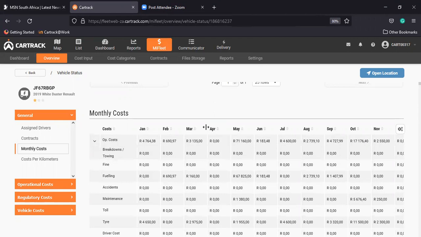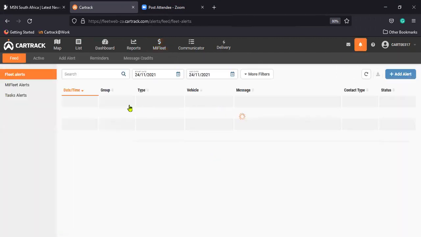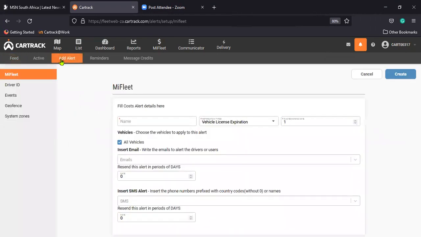Then another nice feature that we have is our alerts. So alerts is a notification of something that is happening and you want to get notified as soon as possible. An alert is a Fleet Web notification. You can either get a notification on the system, you can also get it on your mobile app via email, SMS, and RSS. So there are multiple ways where you can receive this alert.